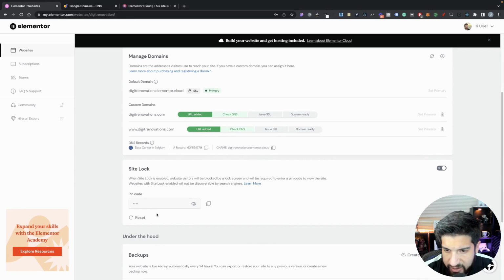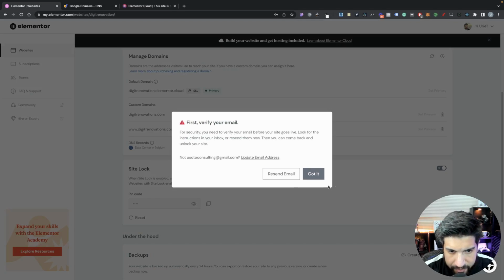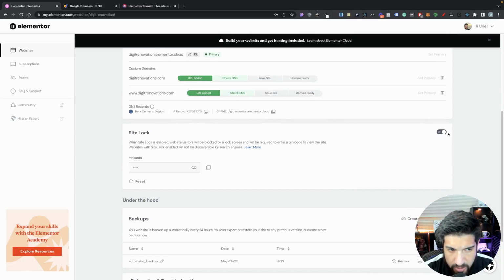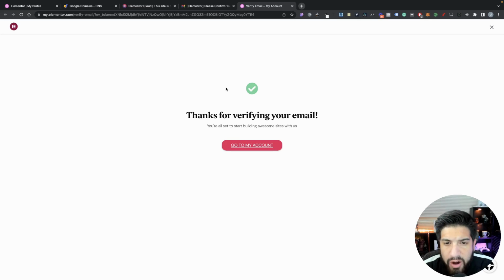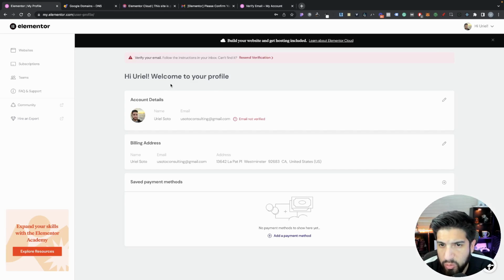The only thing that I needed to do is just make sure that you have your site lock set to off. So make sure you just set this to off. And we actually need to confirm our email first. So let me go ahead and do that real quick. So now I've verified my email. Now, just in case you weren't able to verify your email, you can just resend yourself a verification email in case you didn't receive that email.